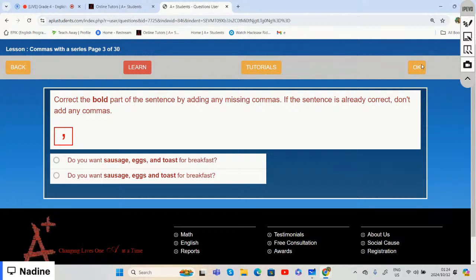All right. And the next one says, "Do you want sausage, eggs, and toast for breakfast?" Or do we say option two, "Do you want sausage, eggs and toast for breakfast?" Which one is correct? Option one or option two?